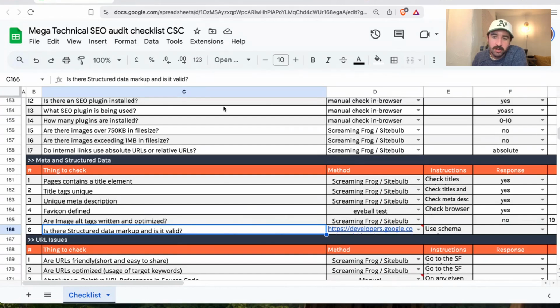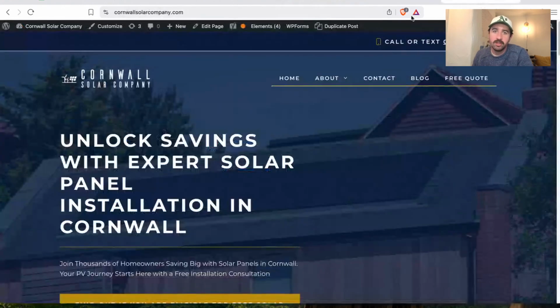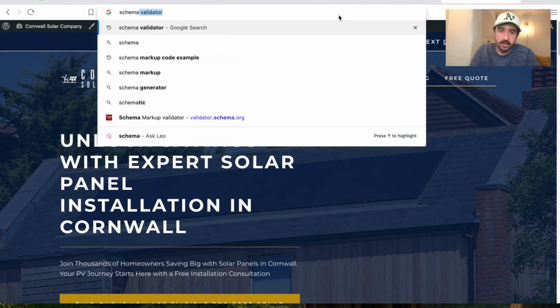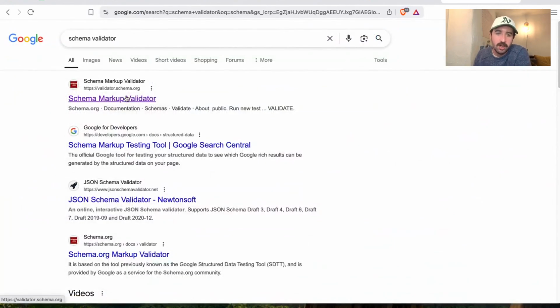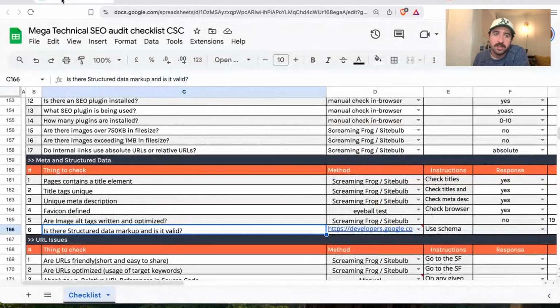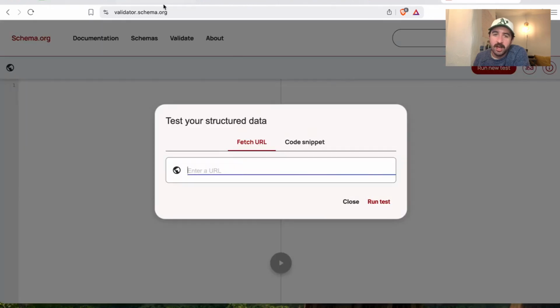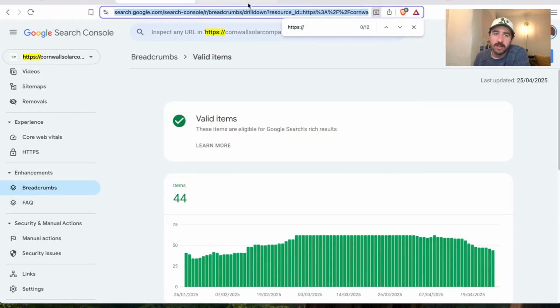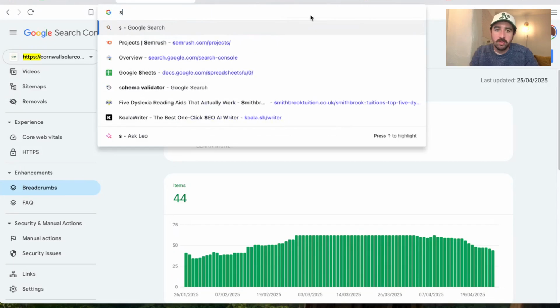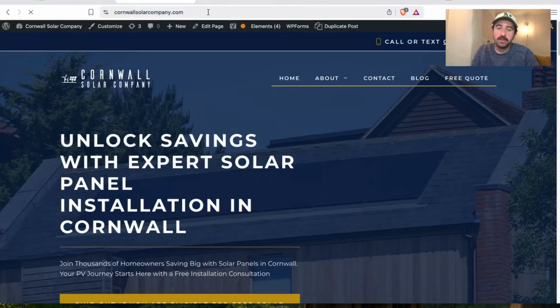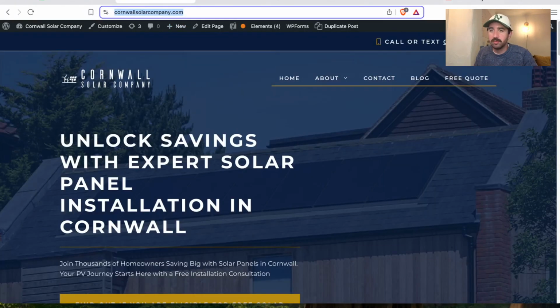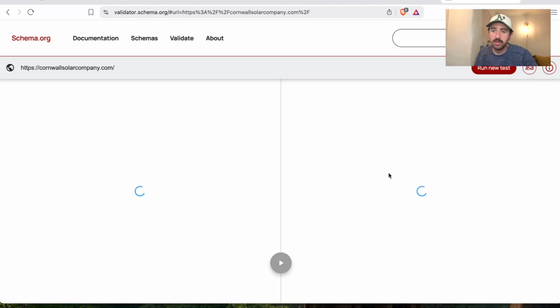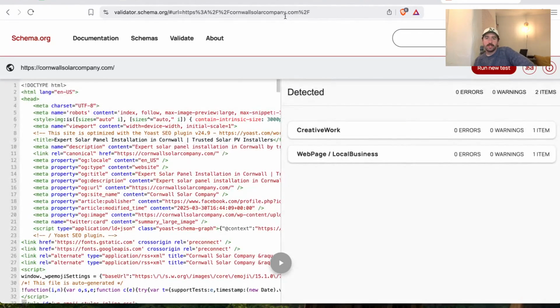Is there structured data markup and is it valid? So you could use a tool called Schema Validator, which I use a lot, and this is going to tell you whether your structured data and schema markup is valid. Now, you can do this across various pages, though we probably wouldn't do it across all our pages, but you want to check your main service pages and your most important blog posts to make sure that it's all happy and relevant. So for this page, you can go into Schema Markup Validator and have a look to see what's being rendered.